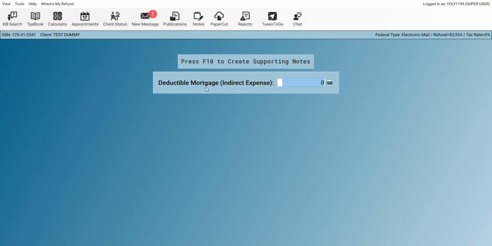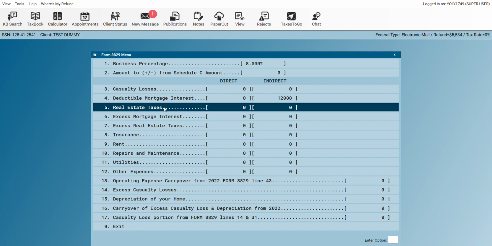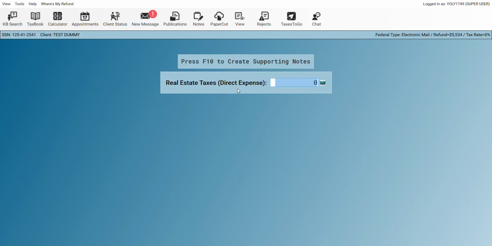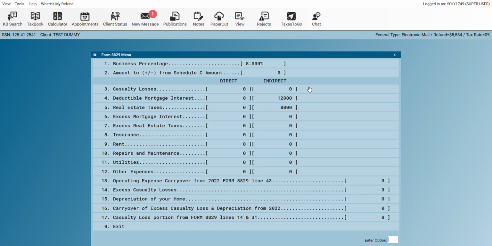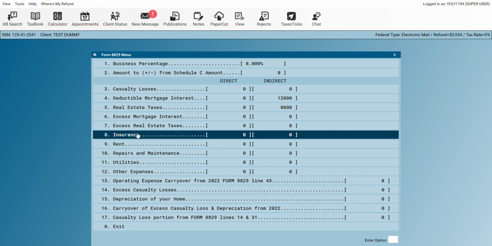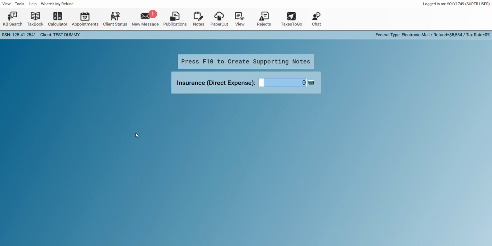So the mortgage statement from the 1098 shows that they paid for the year $12,000 in interest. The real estate taxes, again, they're not direct expenses, so it's going to be zero for that. And the indirect expenses, the property taxes are $8,000. And the homeowner's insurance or hazard insurance, whatever it is, is never going to be a direct expense because, again, it's not under the business name. So since it's an indirect expense, we're going to say that's $800.